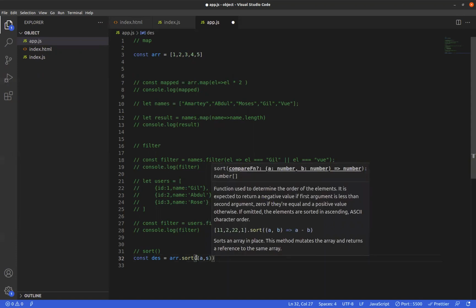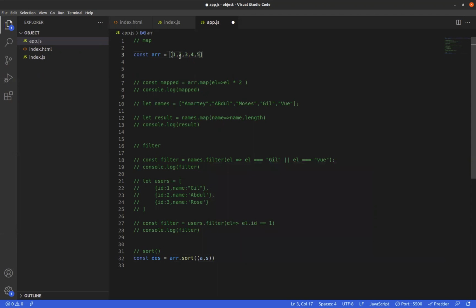So here, A will represent 1 and S will represent 2. In another case, after comparing this, A will represent 2 and S will represent this. In another case, A will represent 3 and S will represent this. Another case, please, do you understand it? Yes.